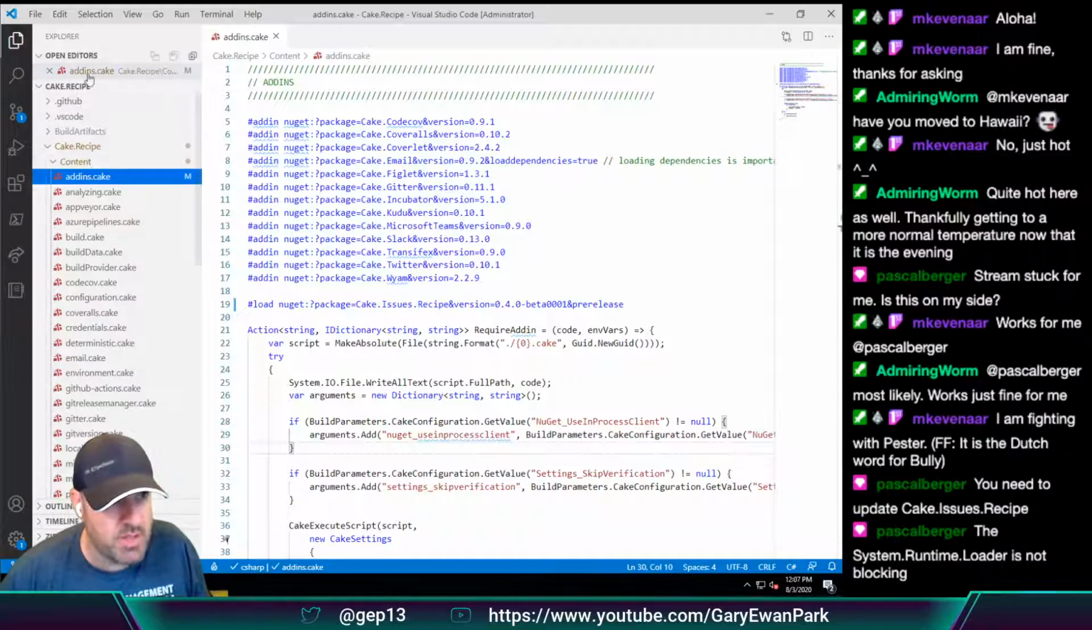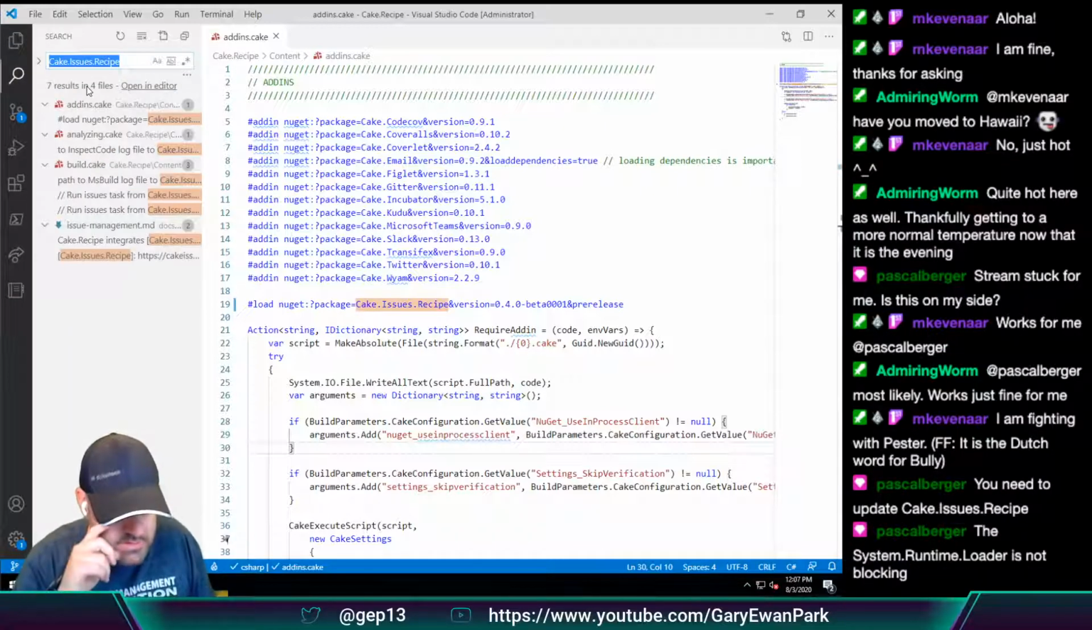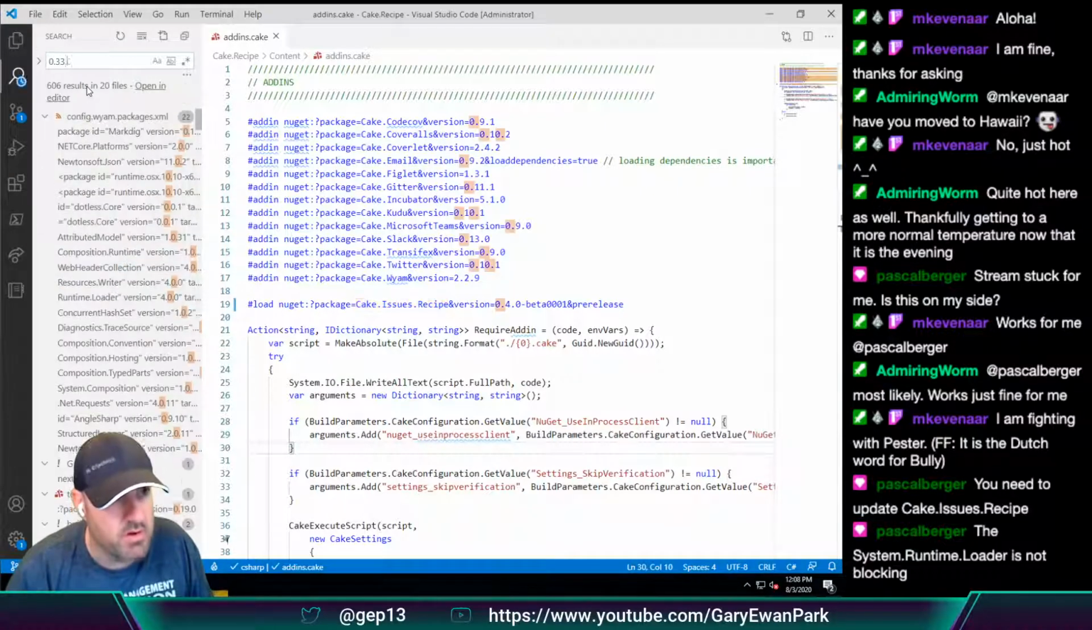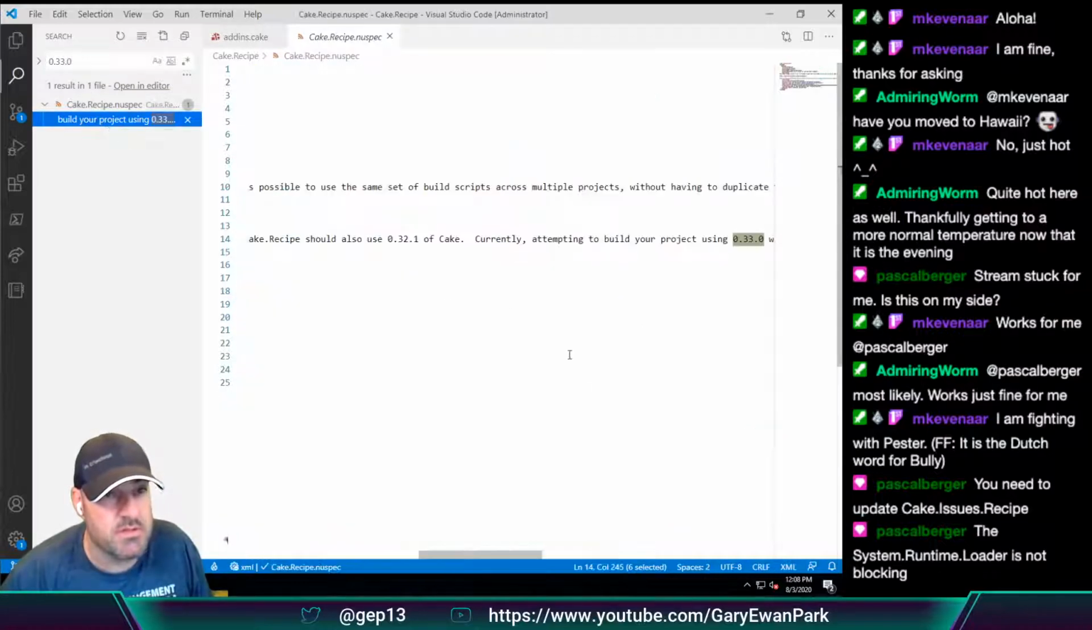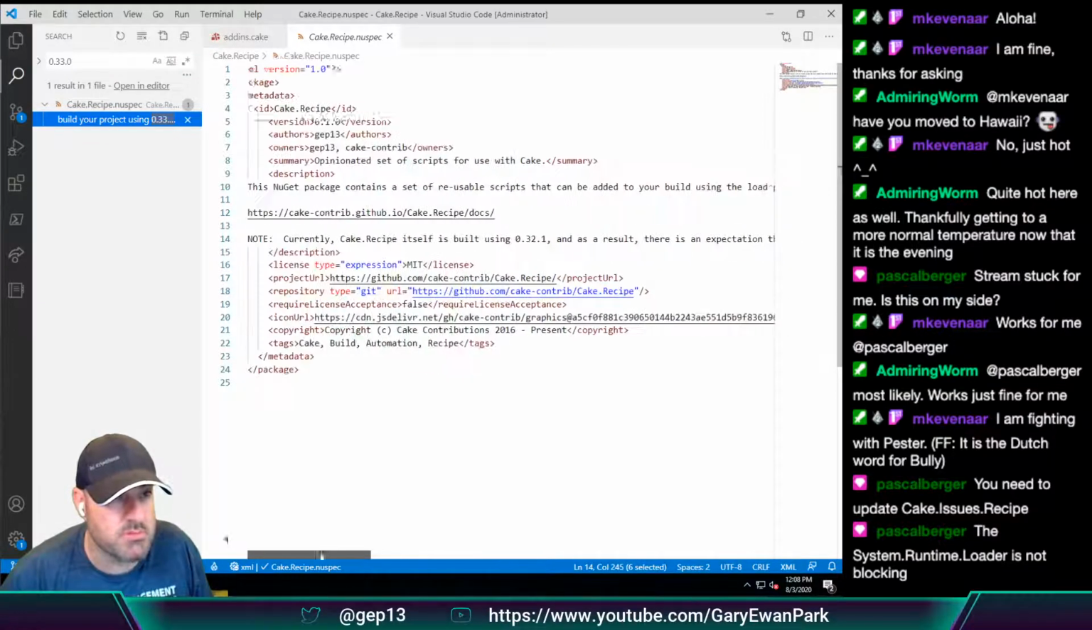So currently, the runtime loader is not blocking. We'll come back to that. What am I looking for here? I'm looking for this. Currently attempting to build your project using will result in errors. What's that?